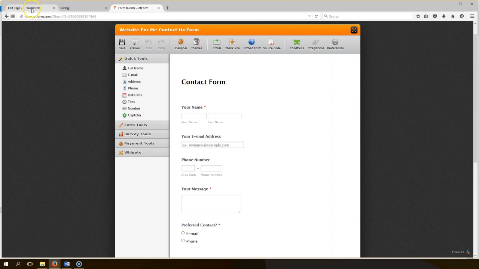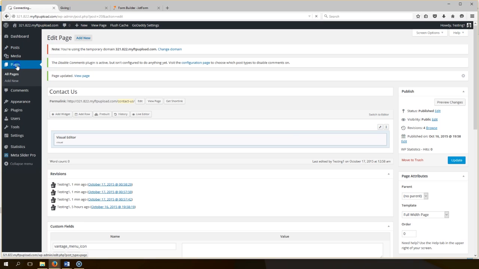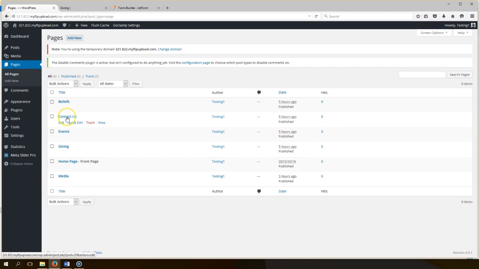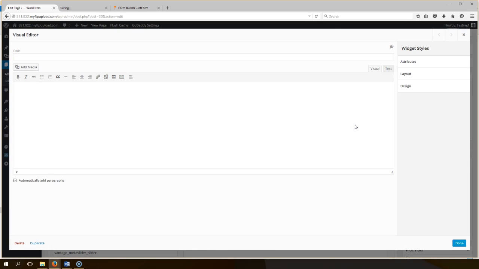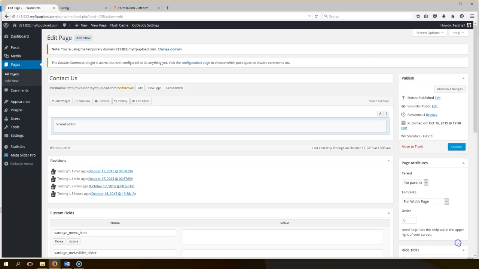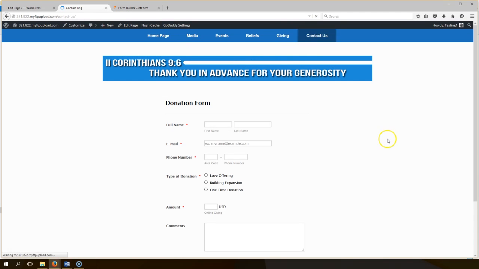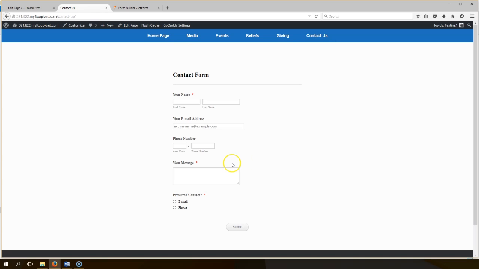Then what you want to do is go back to your website, make sure your pages, contact us, make sure you go to edit, click text, right click, paste code, and you hit done. And then you hit update. Now, when we go to our contact us page, there should be a contact form. That's cool.